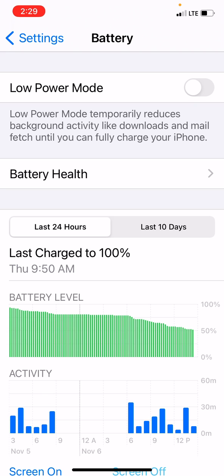This brings me to the battery main page. Here we see our first option is to turn on or off low power mode. In this example, I am not currently using low power mode. In order to use this feature, I simply tap on the toggle button next to the words low power mode. This will move the toggle to the right and a green section will appear.